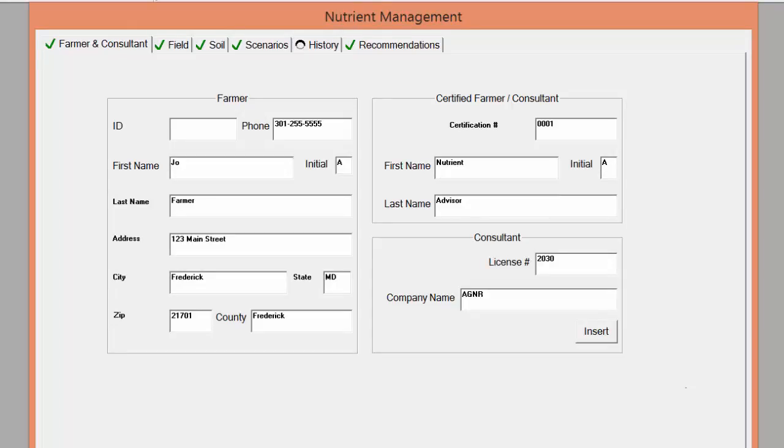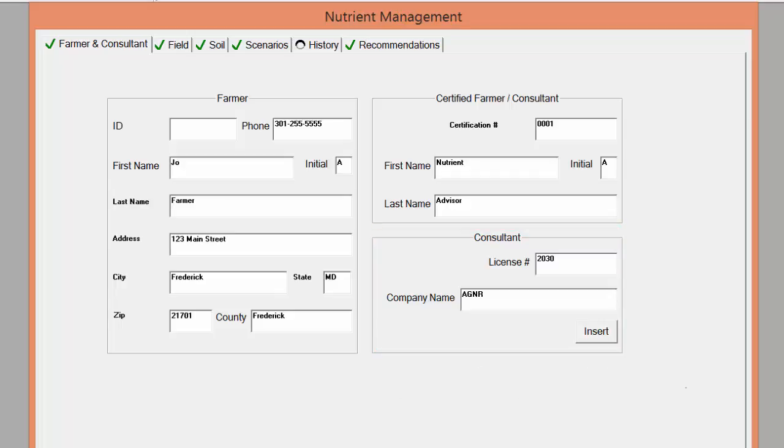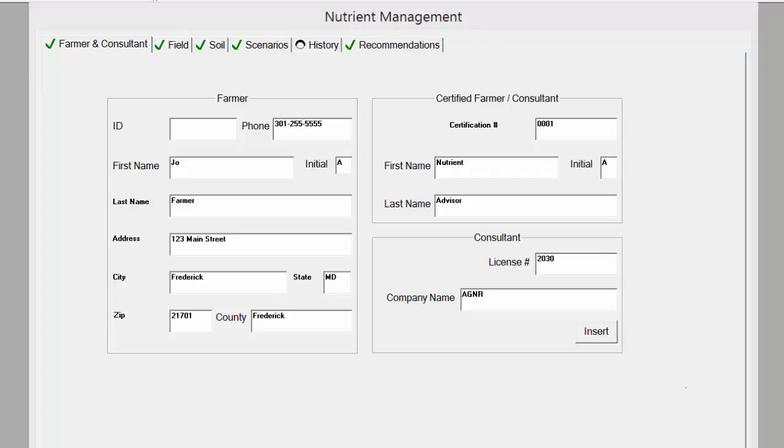University of Maryland Extension Advisors are licensed under the College of Agriculture and Natural Resources, and the license number is 2030. If you are a certified planner not employed by UME, enter your nutrient management certification number and the license number under which you operate. Now that we have completed the farmer and consultant information, we can save our work and proceed to the field page.